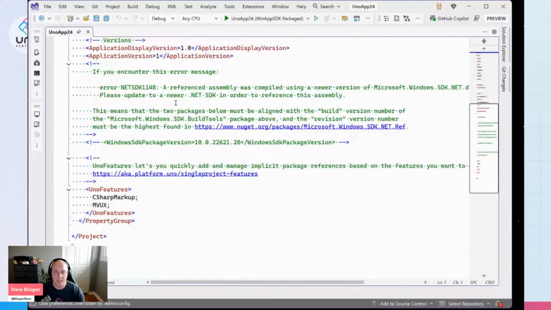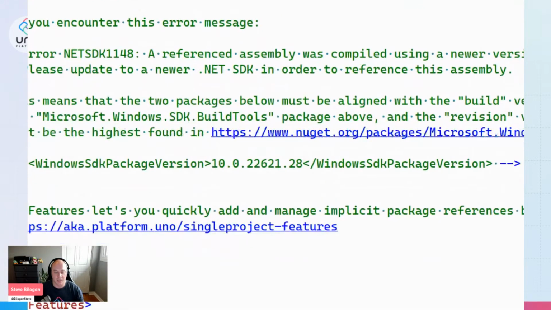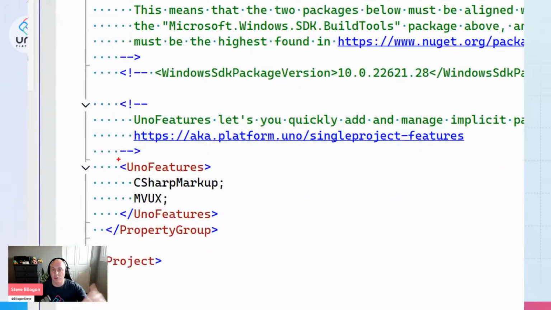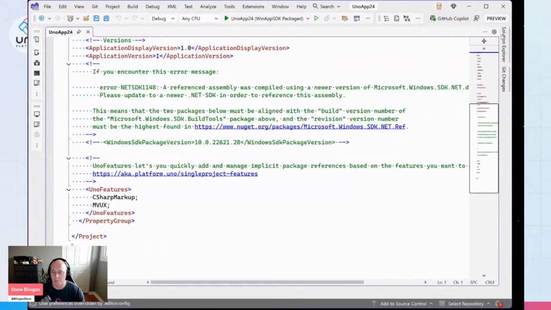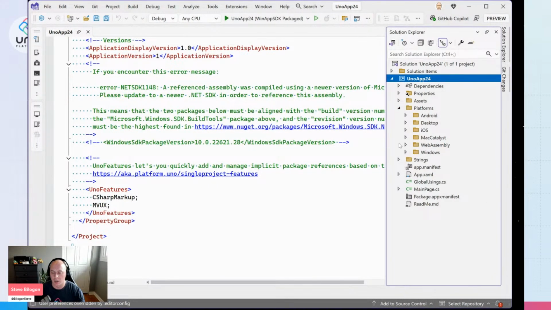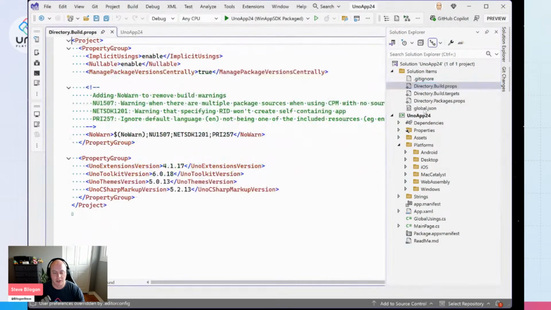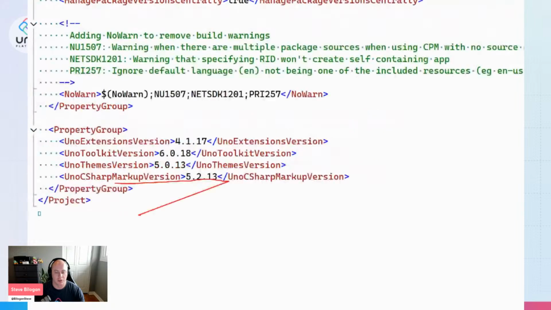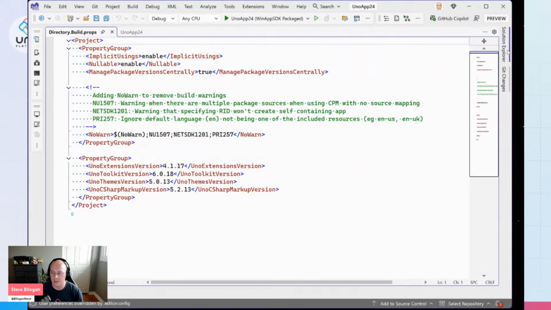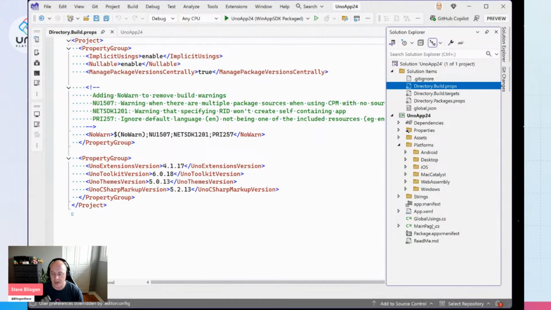And you'll notice here that since I selected C# markup and MVUX within the wizard, there are no NuGet package references in this file. We just have those two Uno features enabled within our project. And so everything is bootstrapped for me. All the dependencies are there. Everything's worked out. And if I ever needed to change those versions, I can go, like it was seen before, into my Directory.Build.props and mess around with these version numbers and go as I must. So dependency management is very easy now.